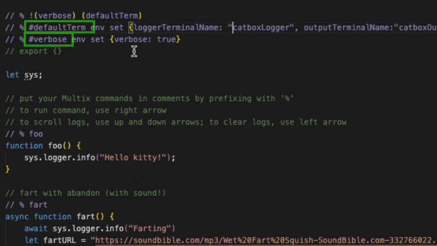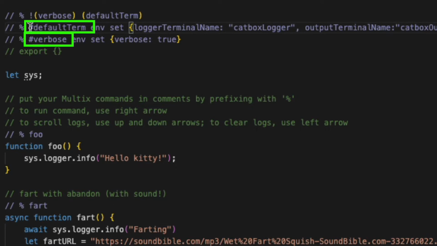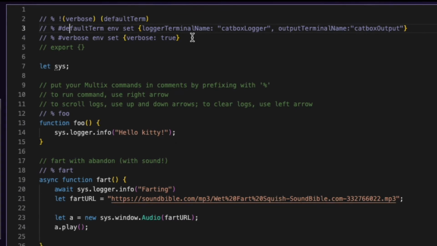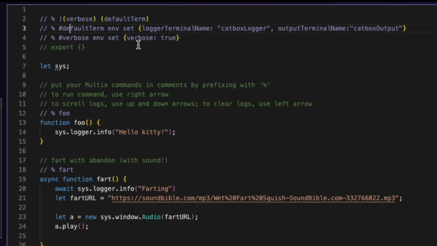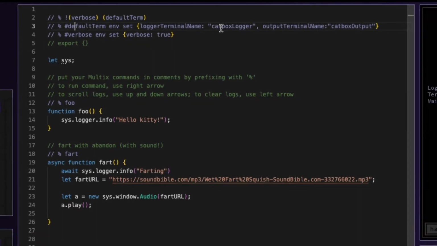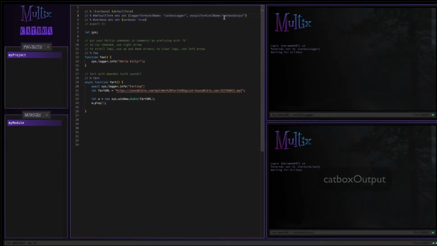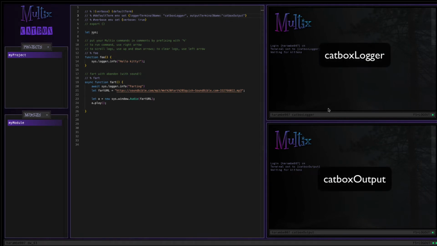They're defined by basically putting this hash, this pound, at the front of the command, like default term and verbose, which basically names these as scripts, okay? So you can just call these like anything else. Now, what we're using all this stuff for is basically to set up some environment variables, okay? And if you see what we're doing here, we're setting the logger terminal and the output terminal. And the next one is just verbosity. We'll talk about that in a bit. So we've got this logger terminal, catbox logger, okay? And catbox output. And funny enough, of course, we've got two terminal windows in this catbox, right?